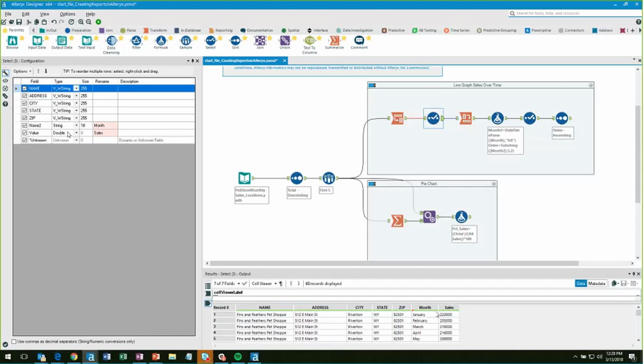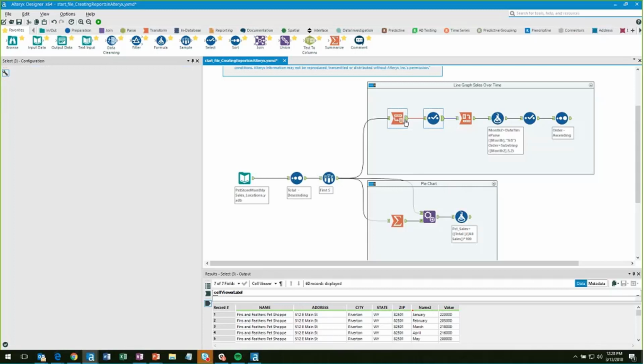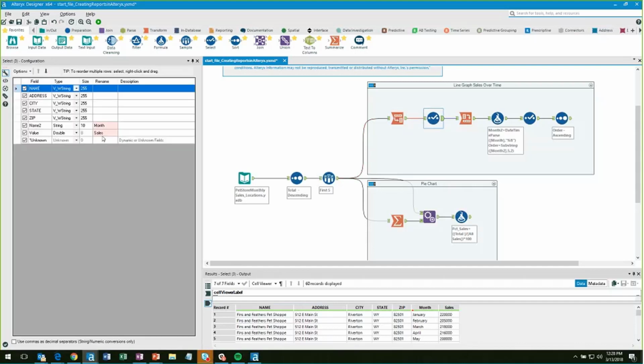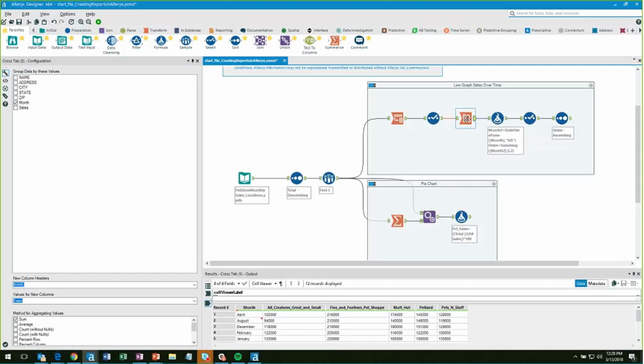Here we are renaming those fields we just created. So name 2, which was created by that month, is now called name 2. We don't want that. We want to call that month. And value is sales. So we're changing that with the select tool. We're going to pivot that back, so we're just grouping it by month. Our new column names are name and sales. And that's going to give us the month. It's going to give us each of these stores as our header, because we chose the name field. And it's going to give us sales for each of those stores. So we're prepping our data here.